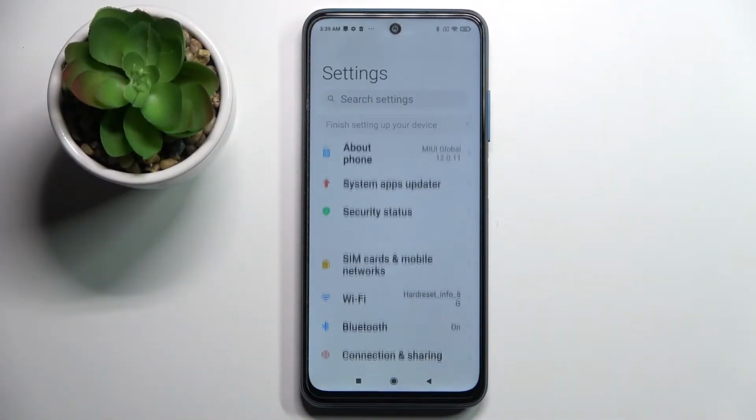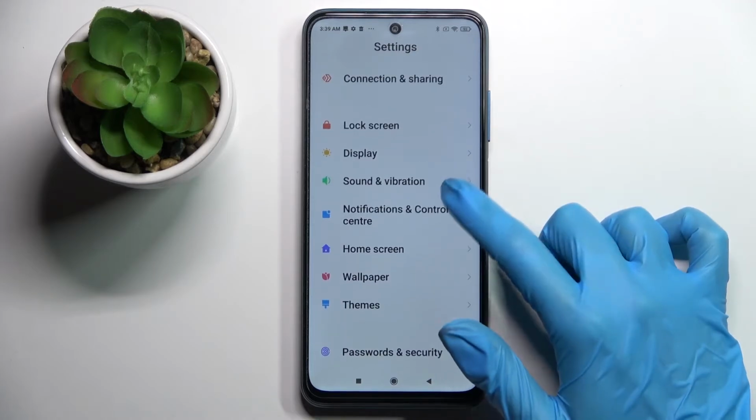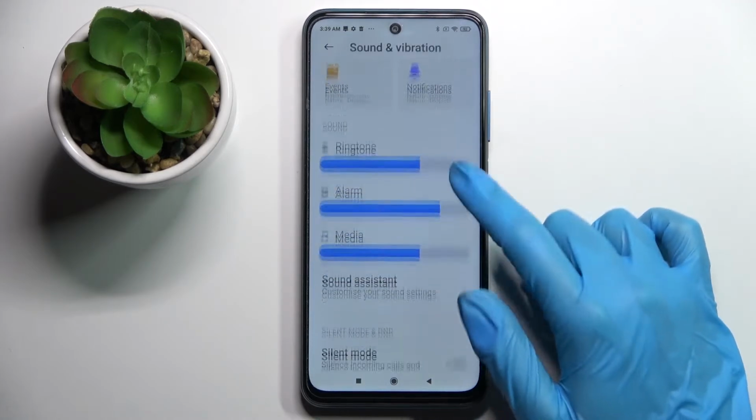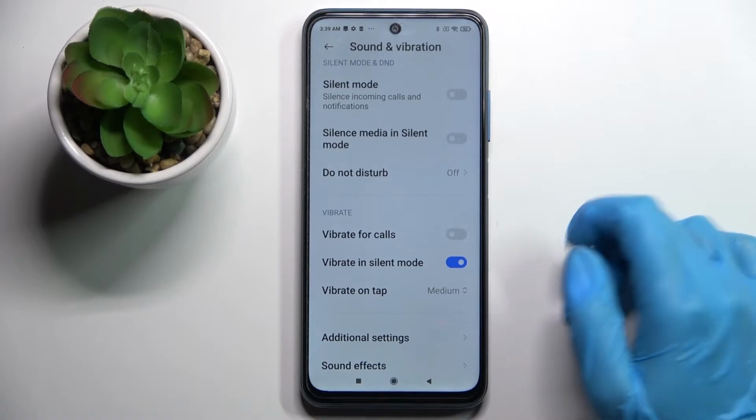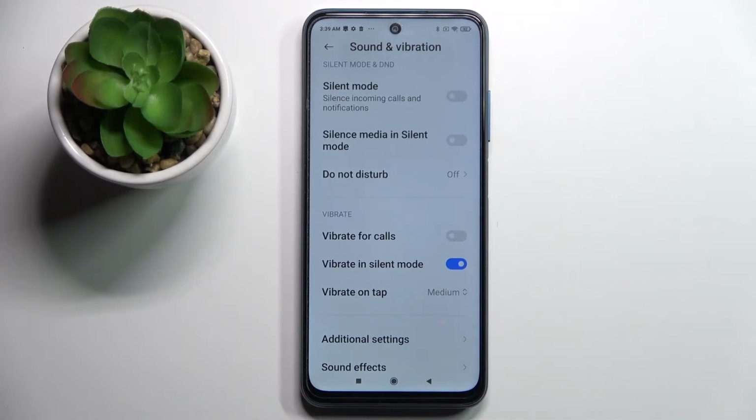First of all, go into settings. Now you need to scroll down, click on sound and vibration over here and scroll down again. Then click on the switcher next to vibrate for calls to enable or disable vibrations for your incoming calls.